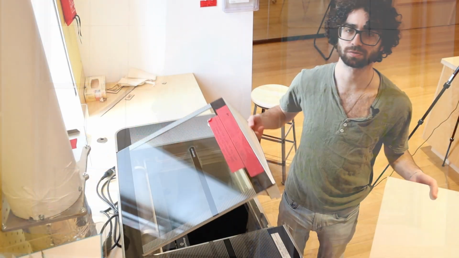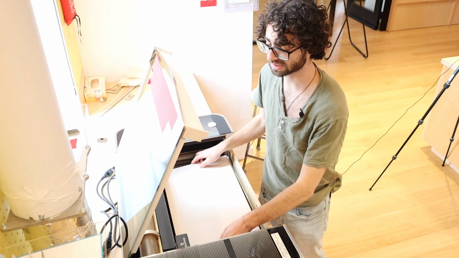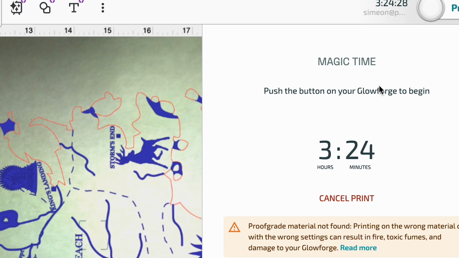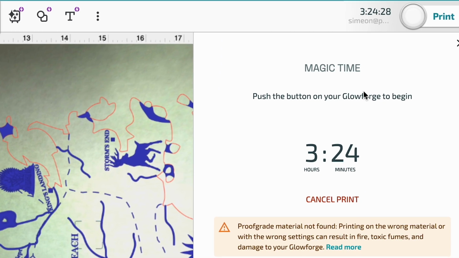Now that the design is done, I'm gonna send it over to the Glowforge to see how long it's gonna take. 3 hours and 24 minutes, God, that is way too long.